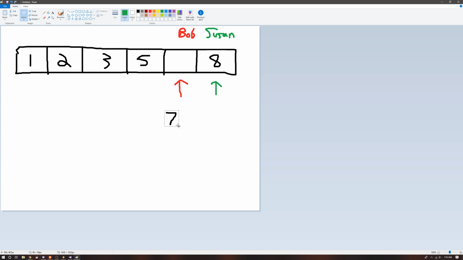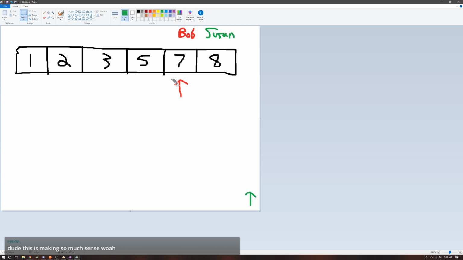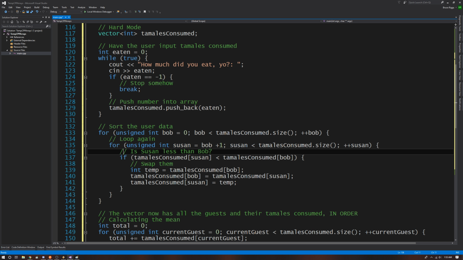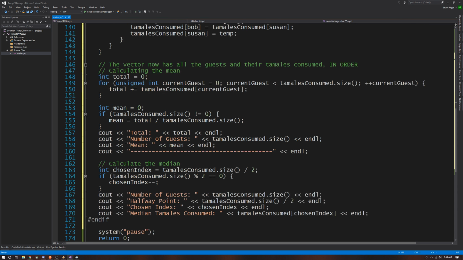Bam. Susan finishes her loop. Bob moves on to the next one. Right at the beginning, Susan tries to start her loop, but her loop isn't going to go anywhere. So this ends. And now look, our array has been sorted. 1, 2, 3, 5, 7, 8. It's in numerical order.